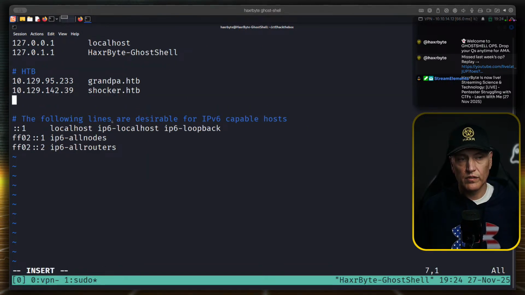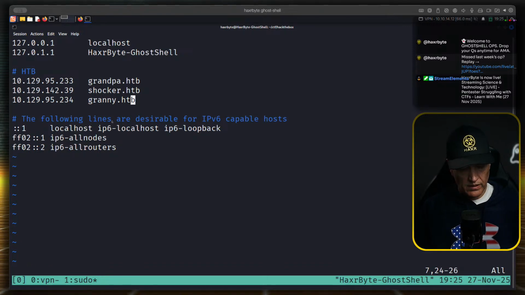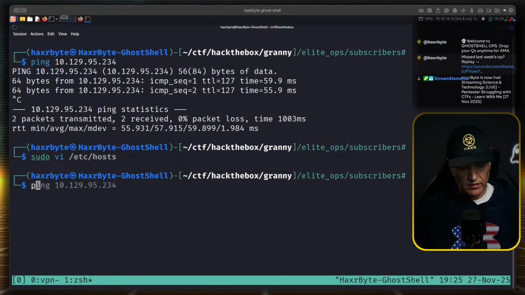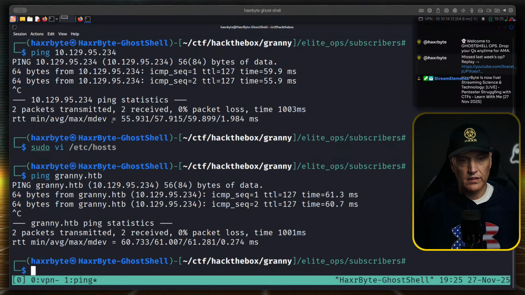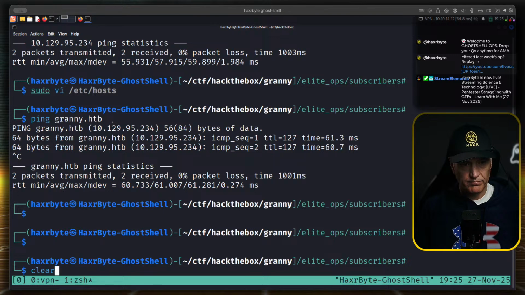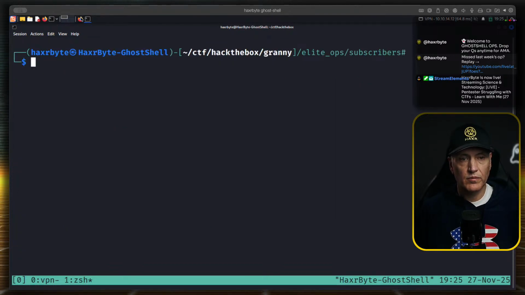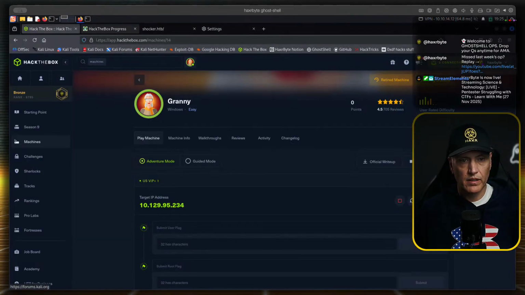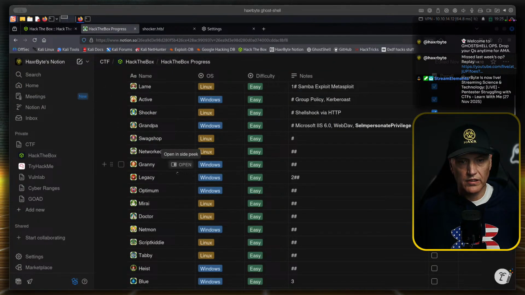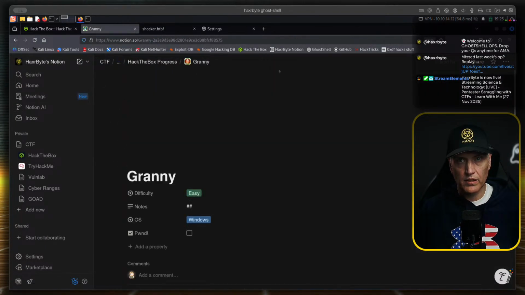Okay, small o for next line insert. We'll put the IP address tab granny.hackthebox. Escape colon, write the file and then quit. Ping granny.hackthebox. Okay, that is working. So next would be to do a port scan, but just want to make sure we're going to take some notes here. Open it up.